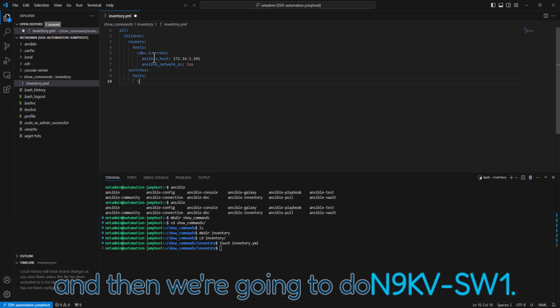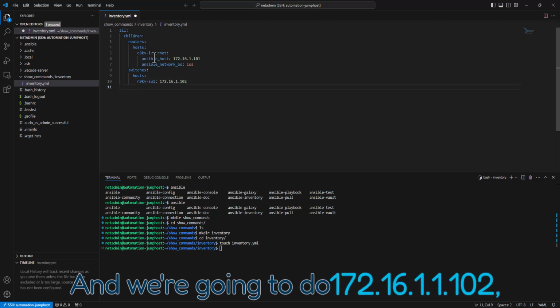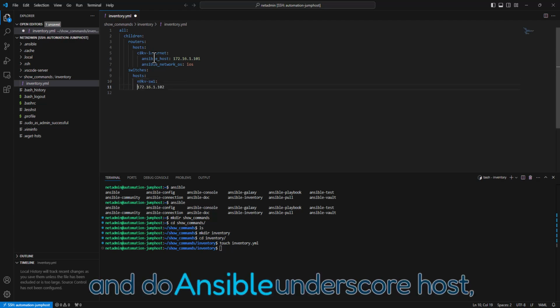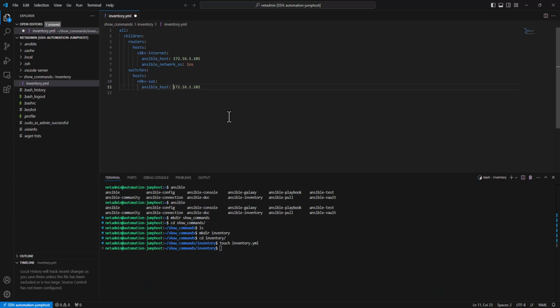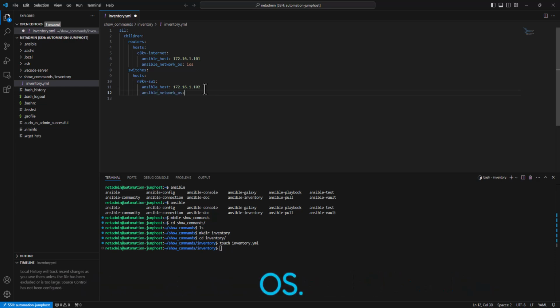For switches, we're going to come down and we're going to do our spacing, do our hosts, and then we're going to do n9kv-sw1, and we're going to do 172.16.1.102. Ansible_host, and then Ansible network OS NXOS.